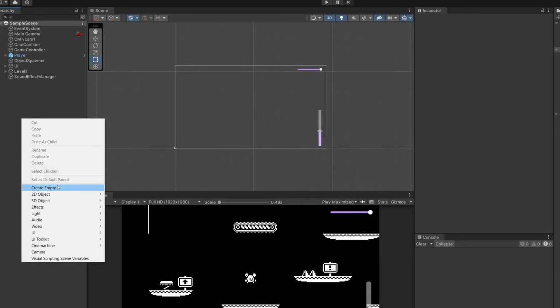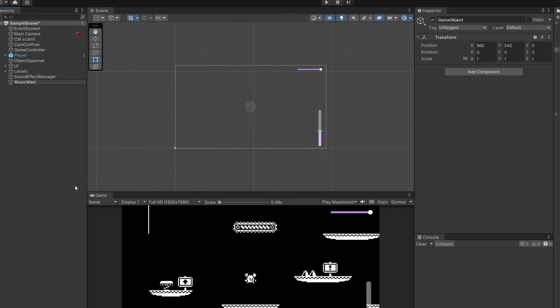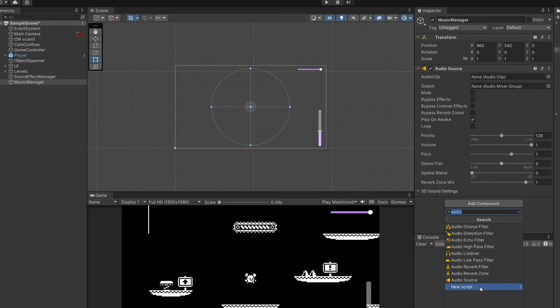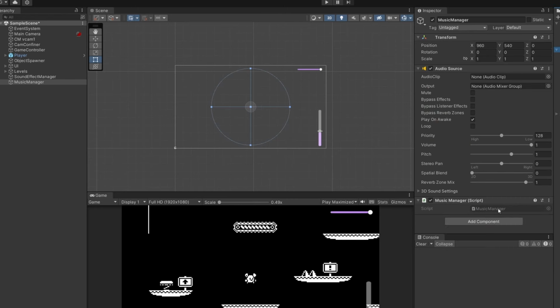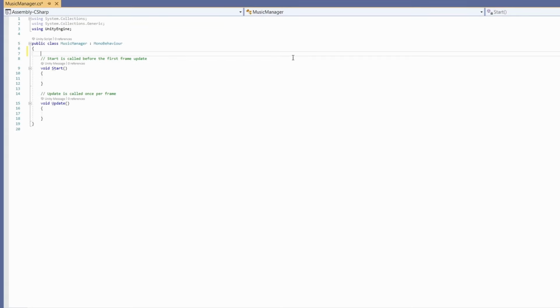So first of all, let's right click and go create empty, call this music manager. On here, we're going to add a component and add an audio source. And then click add component, go new script and call it music manager. If we double click on this to open it up, then in here, just like we did for our sound effect manager, we're going to want a static instance of this. So we're going to go private, static, music manager, instance. With this, we'll be able to call our music manager from any of our other scripts.